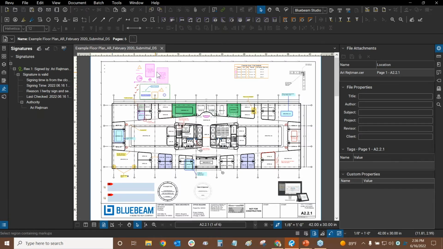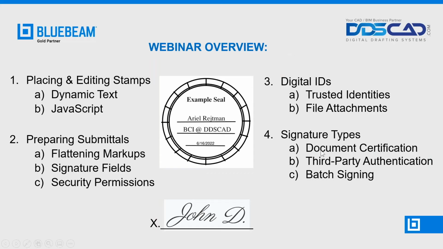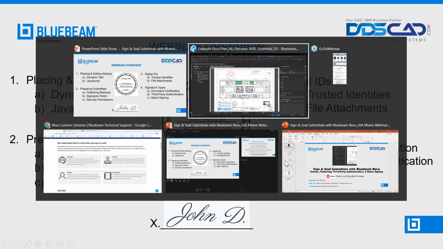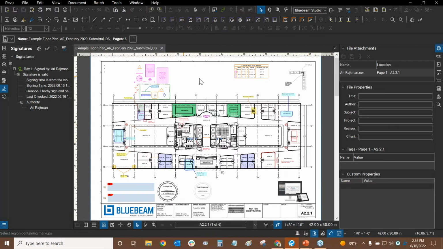All right, so let me make sure I didn't miss anything. Yep, we talked about third-party authentication a lot. And now let's get into some batch signing. Let me show you guys how we can batch sign our files. So firstly, I can't really work with this file too much. However, I do want to show you guys something. I did remember that I want to show you how changes can be made to this file.